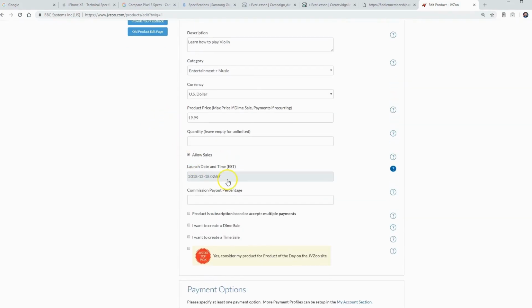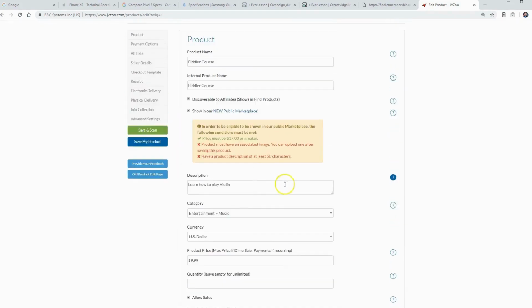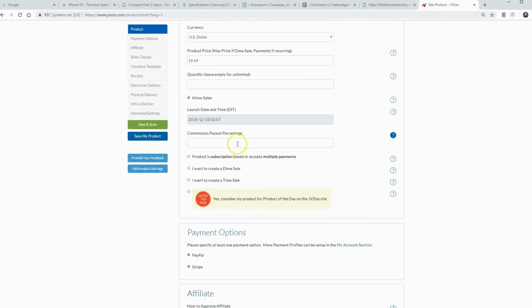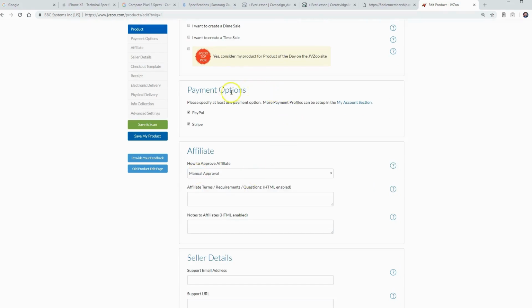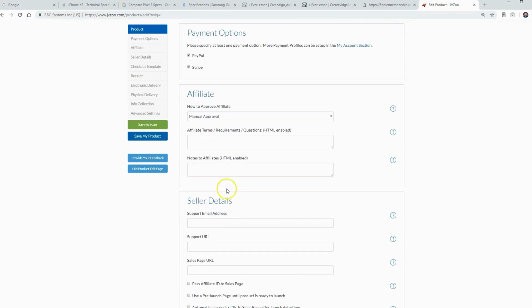Let's see here. Commission payout percentage. Since we did have the affiliate option checked, that means if anybody finds our product on the marketplace and wants to promote it to their audience, we'll be willing to give them a certain percentage. So let's just say 25% for now. Product subscription based. It is not. It was a one-time sale. We don't need to worry about this because it's not relevant to us. We want to accept payments through PayPal and Stripe, and we want to manually approve affiliates if they request to promote.